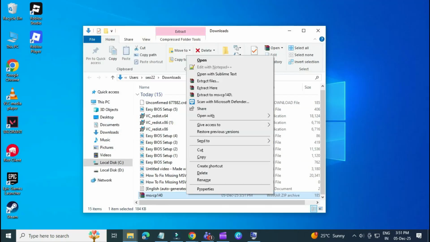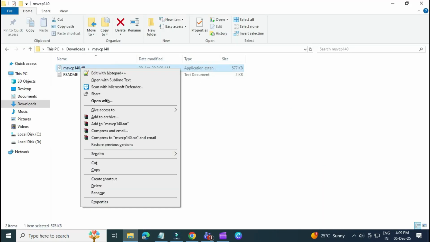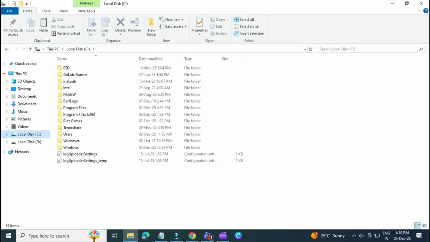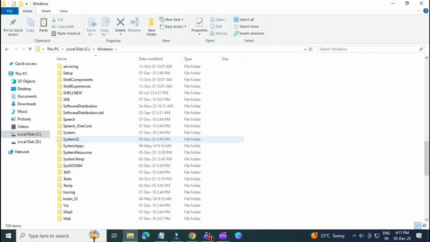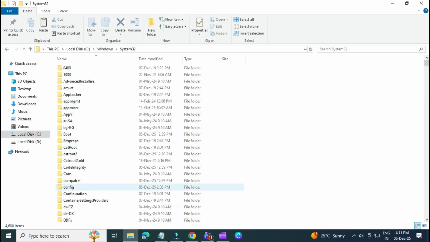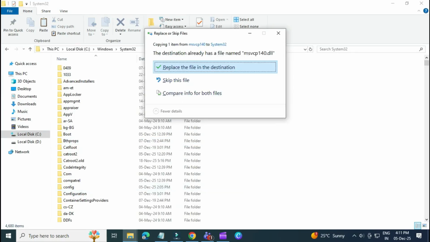Once downloaded, extract the zip file, copy the DLL file, then go to C drive, then Windows, and System 32. Right-click and paste the file. If asked, choose Replace File in Destination.